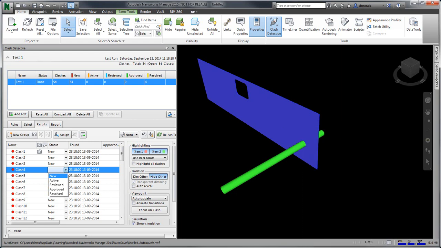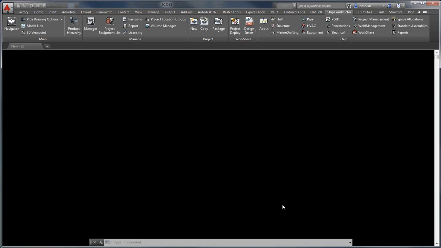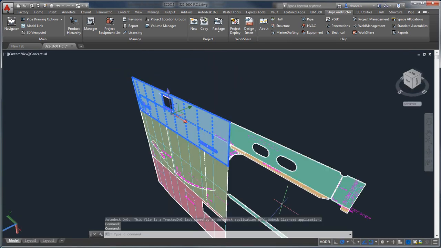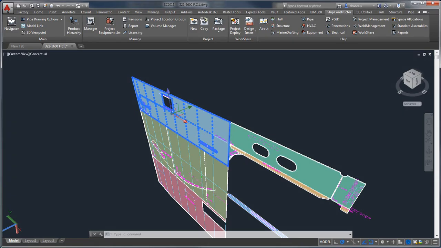and it will open up Ship Constructor. It will open up the drawing that is part of that, and will take you right to that location. So it takes you right to the location of that part. So if we switch back to Navisworks, you'll see that the view is the exact same view as the one that is in Ship Constructor. So you can now use Ship Constructor to make the penetration that you really require.